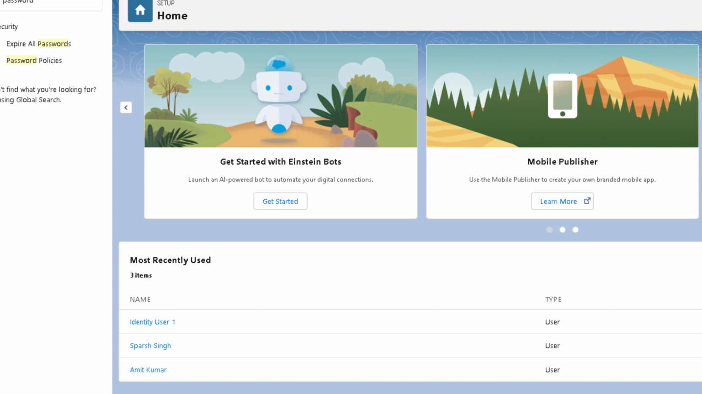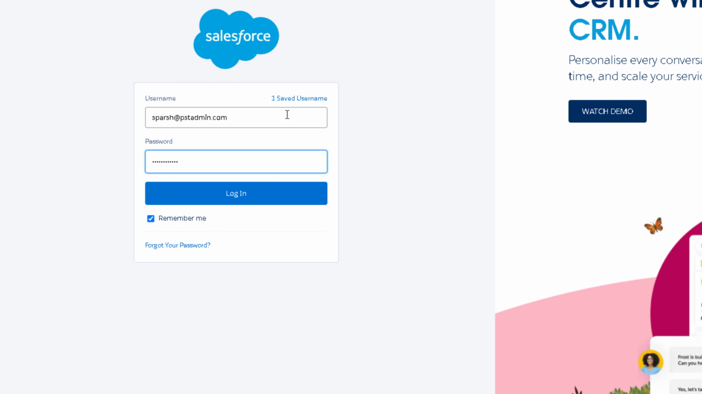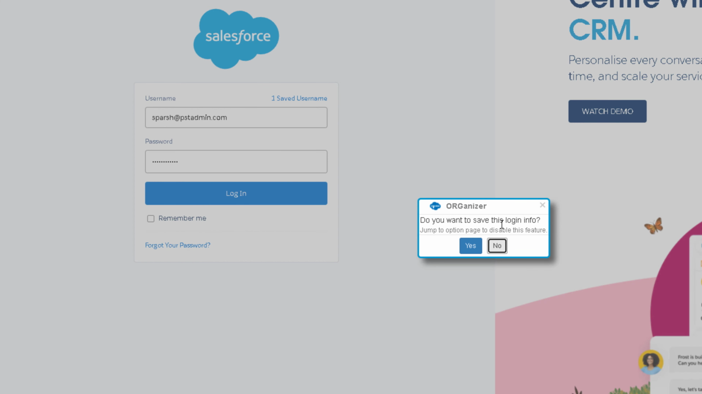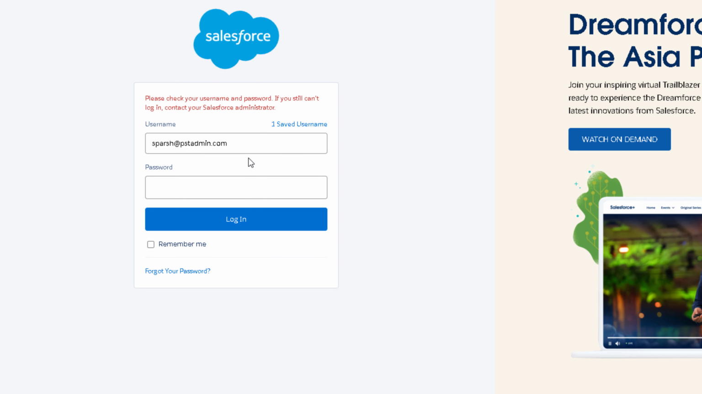So let me log out. And now let me try to log in as the user. And I am giving a wrong password. So this is my first attempt. This is my second attempt. This is my third attempt. And I am doing it for the 4th time as well. So now I have failed logging in by that specific user. Now let me log in as the default admin.